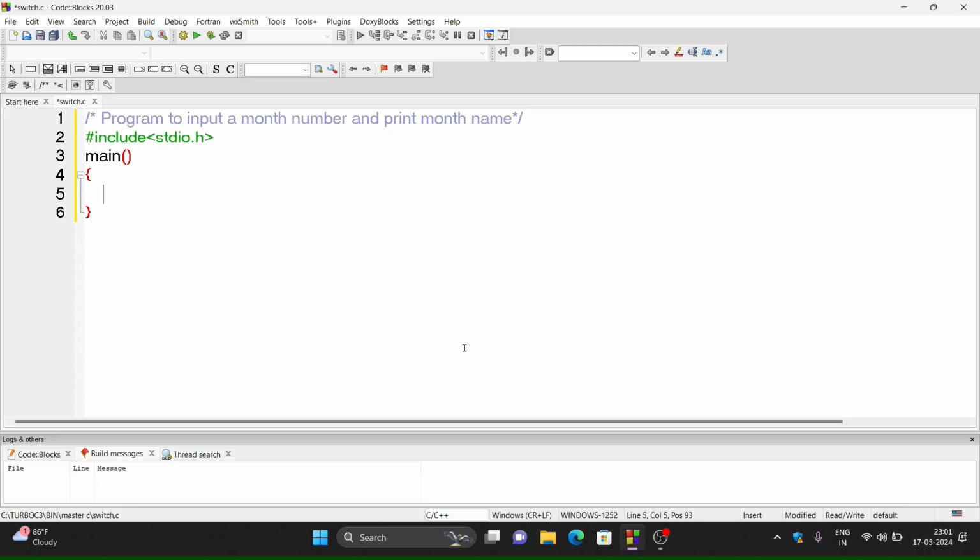So let us write the program. Firstly, I will require a variable to store the month number, so I declare an integer variable. Then I will print a message for the user to input the month number. Then I'll input it using the scanf function.